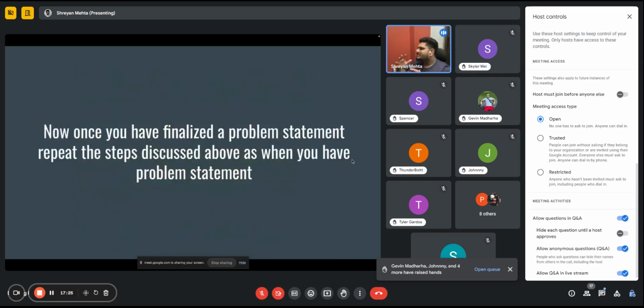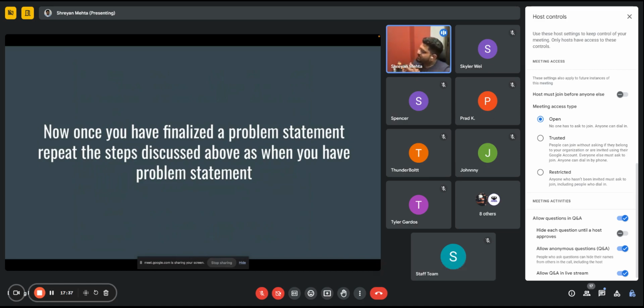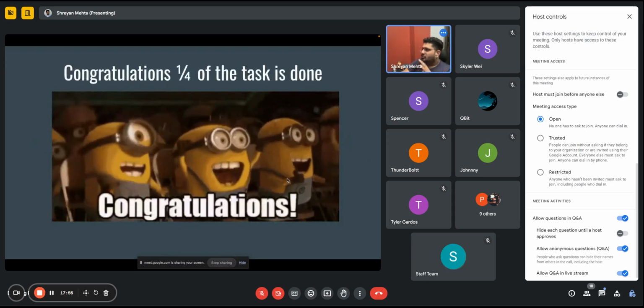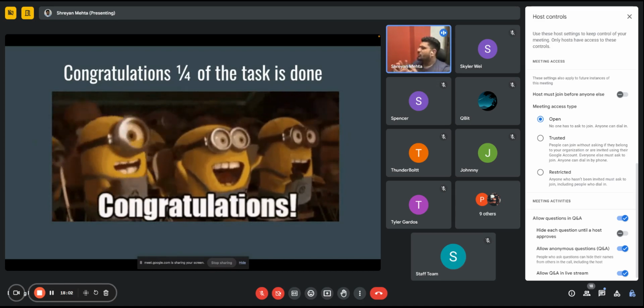Now, once you have finalized the problem statement, repeat the steps discussed above. In the initial part, when we discussed what you should do if you have a problem statement, what you need to do is validate it with your peers and the other things that we discussed earlier. So get a problem statement, do those steps, and then move forward. Once the problem statement is finalized and it's a good, genuine problem to be solved, congratulations, 1/4 of your task is done. You have selected a good problem statement, which you have validated as well.